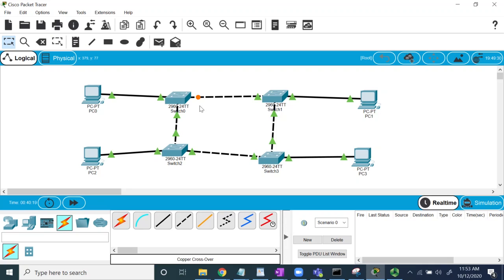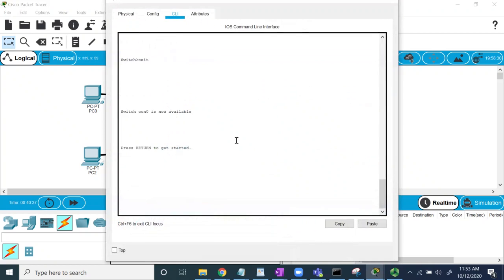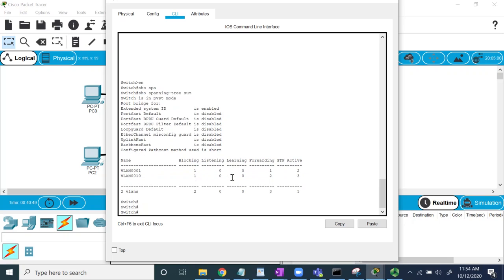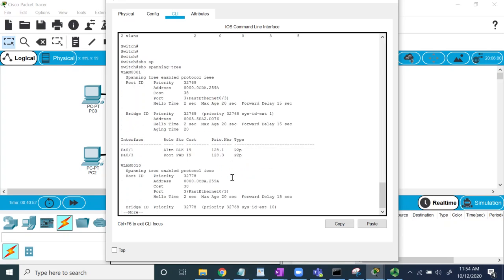Now it's easy to tell that switch 0 is blocking a port, and you can tell that from that orange dot. All the green triangles mean that everything is actively forwarding traffic. So let's go figure out why switch 0 is the one that's doing all the blocking. Show spanning tree summary. We can see that it's not a root bridge for anything, and it's blocking a port, but we don't know which port it's blocking. If we do a show spanning tree, we'll see which port it is that's getting blocked.